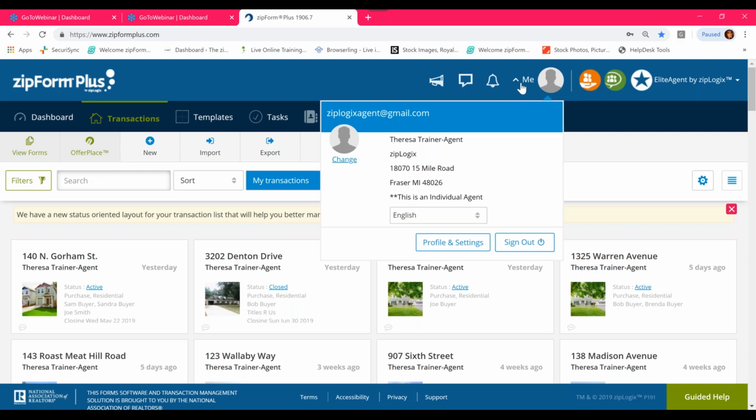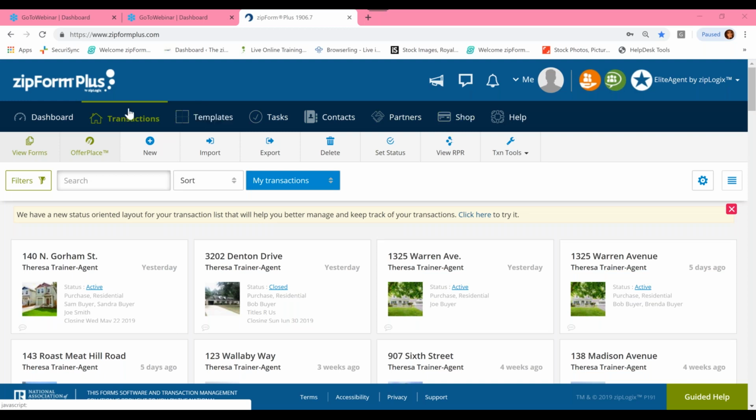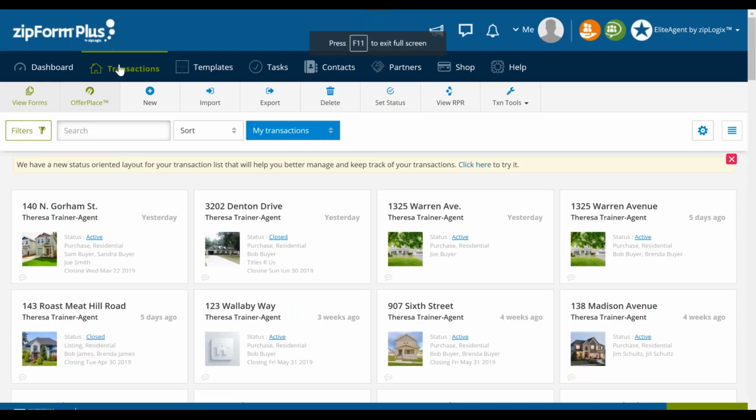We'll take a brief look first at our navigation bar and just refamiliarize ourselves with that. I think a question came in. Let me check real quick. Okay, a few people want those previous sessions. Yes, I am happy to send those over. So inside of zipForm Plus, we have what is called our navigation bar. And you can think of this really as a global overview of everything that you have access to inside of zipForm Plus. Once you sign in, you'll be immediately landed on your transactions home landing page.